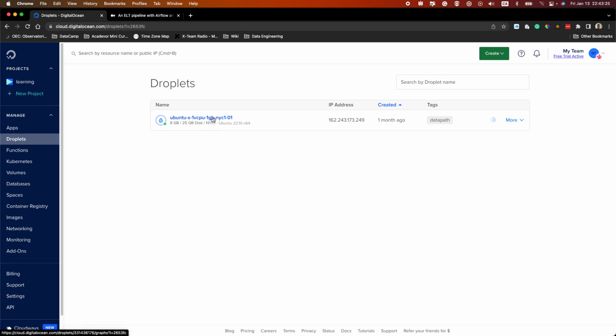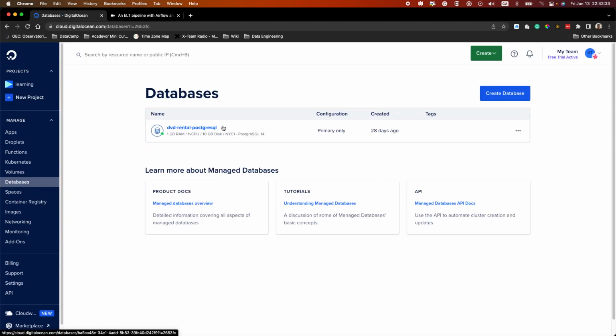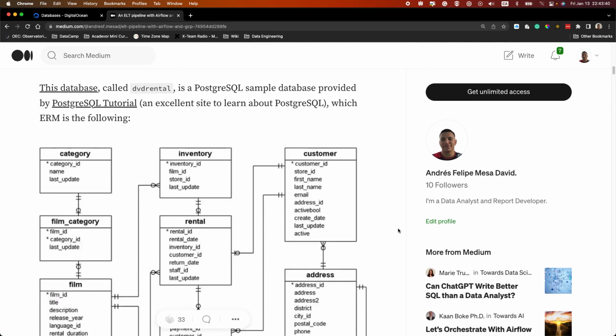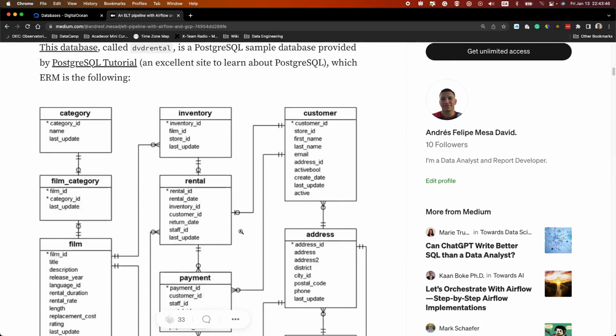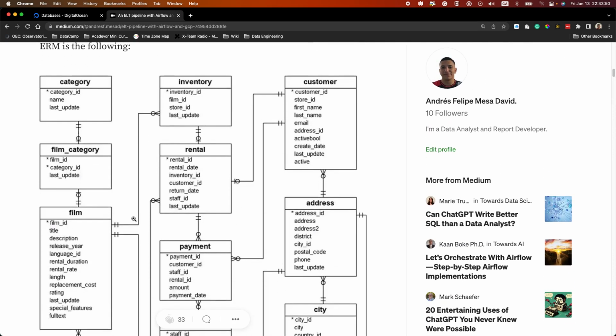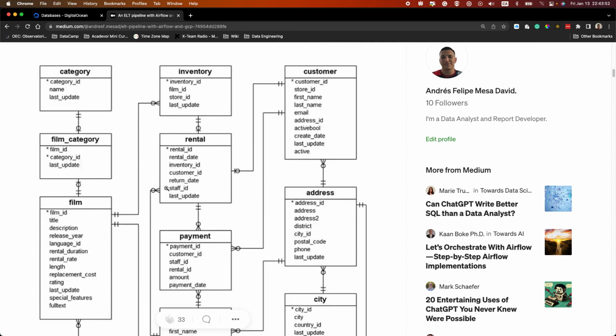So we have a virtual machine where we have our Airflow running, and we have a Postgres database running here. Which database are we running here? We are running the DVD rental. That is a sample database provided by Postgres tutorial. It's an excellent site to learn about Postgres if you don't know anything about it. And here is the entity relationship model of the database.